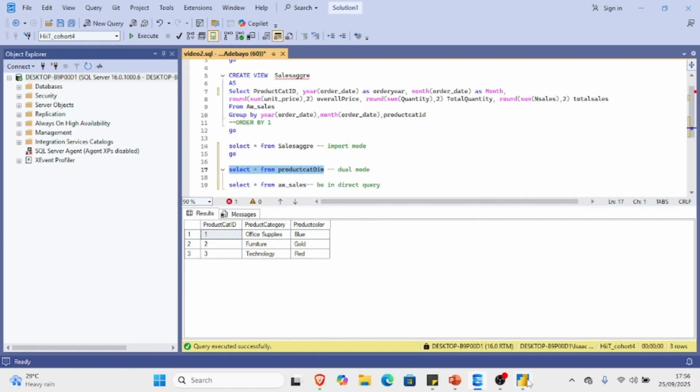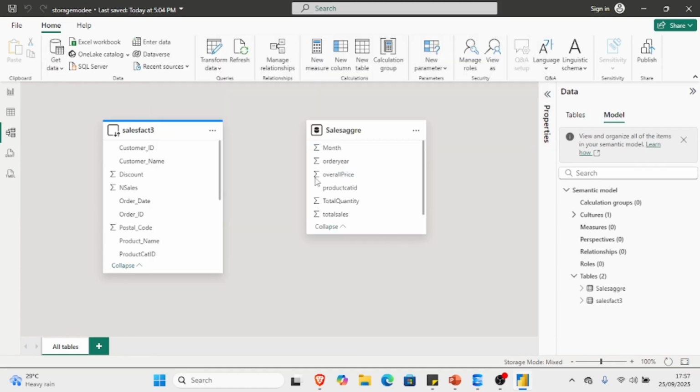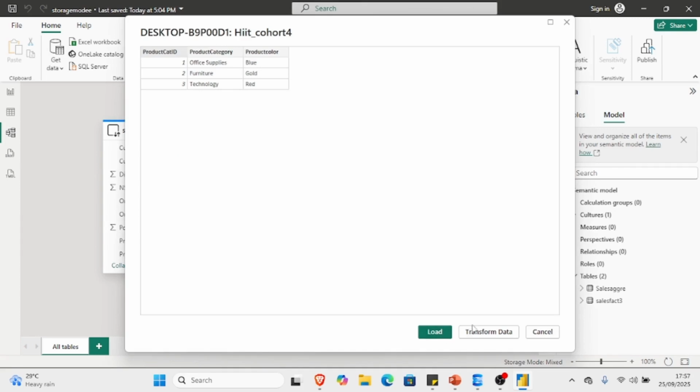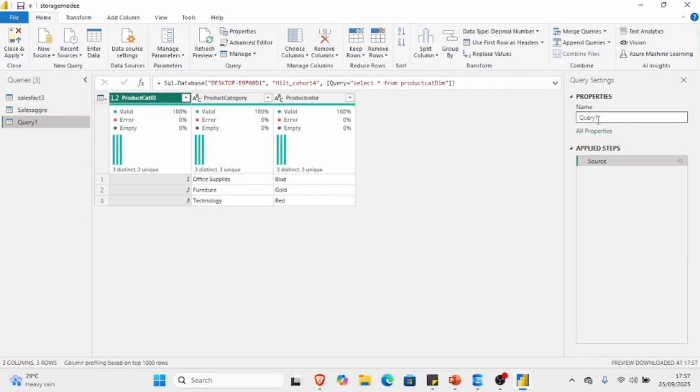SQL query and then go back to my Power BI desktop and paste it here. When I paste it here and I click OK, this is the table, and I click transform data, and then I can rename it. You can see the name here is showing query 1. I'm going to rename it as product category dim, and then I'm going to click close and apply.